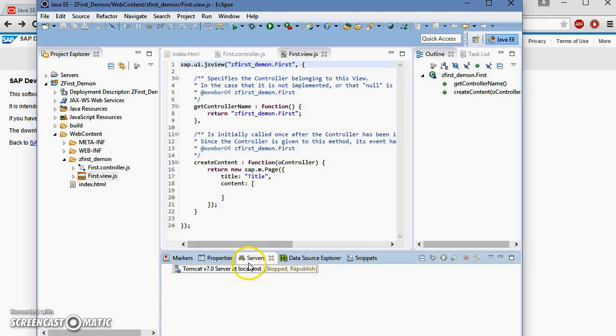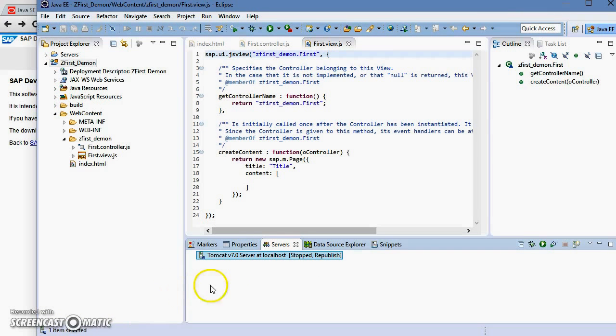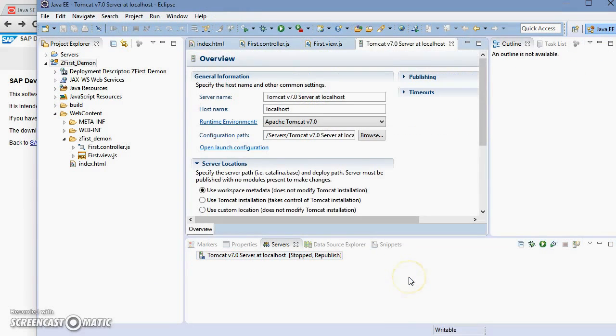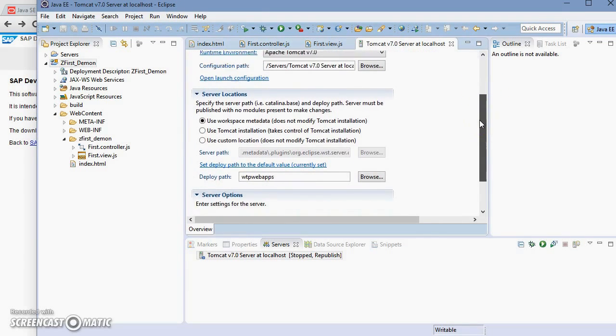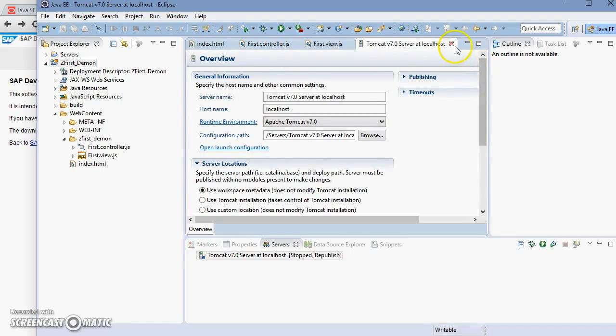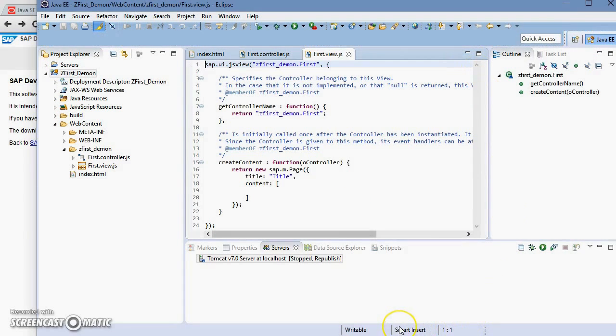And now you can see that under server tab you can find your Tomcat 7.2 server. You can further customize Tomcat server by just double clicking, and you would find all the relevant options here if you want to further customize or configure it. Now we have installed all the 4 components that are needed to run SAP UI5 application locally on your desktop, and now we can deploy our application on Tomcat server.